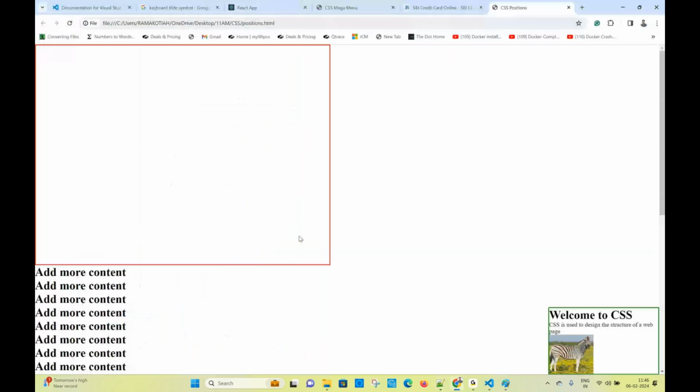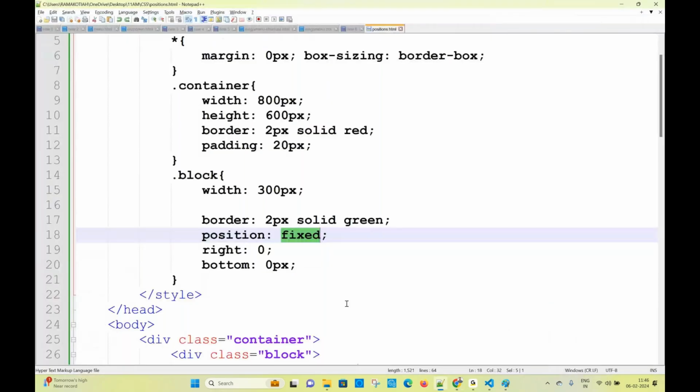Now next one is going to be position absolute. Absolute. Now all of you see this carefully. See the difference, all of you. Absolute.